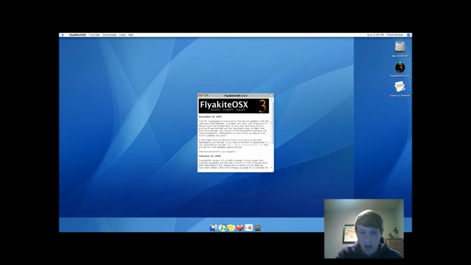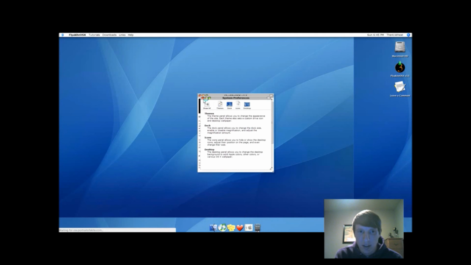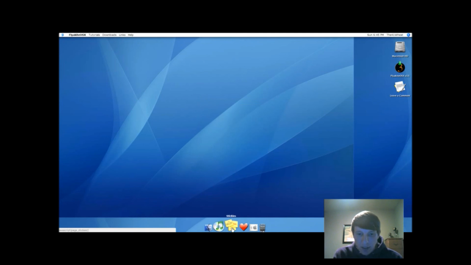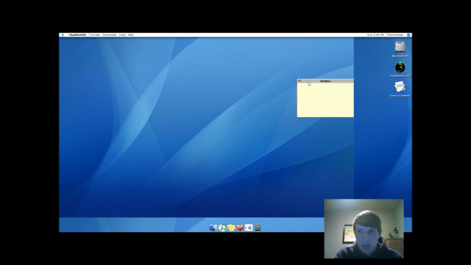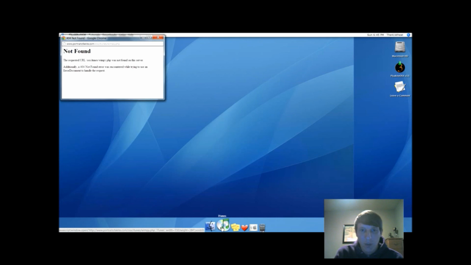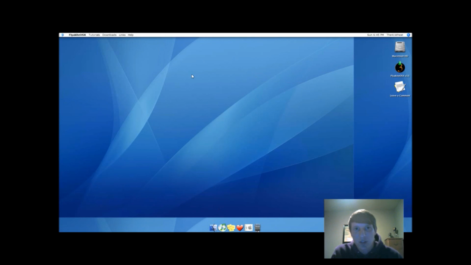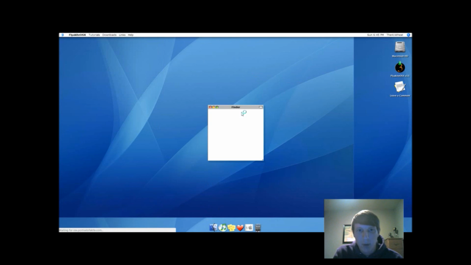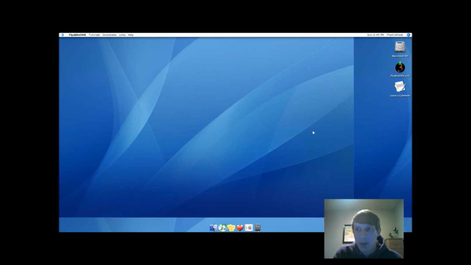There's the dock on the bottom of the screen. They have system preferences. You could click and, well, it's not fully functional, I apologize, but this is where you would change your background, change your desktop, your icons, things like that. They have sticky notes. iTunes, I'm sure you're all familiar with iTunes because that's what you use for music. And then the Finder would be to search through your documents and things like that and look for programs and files. So that's a little bit about Mac OS X.